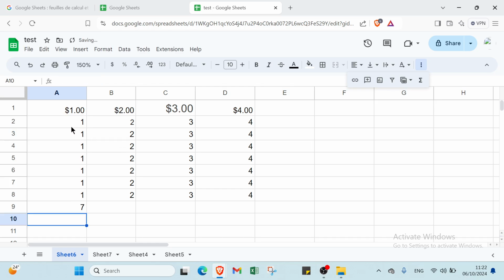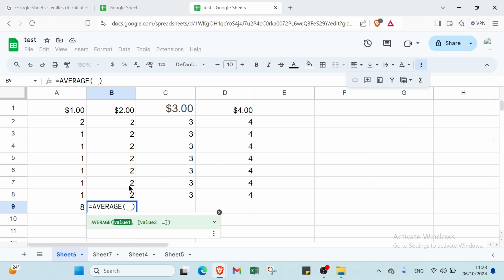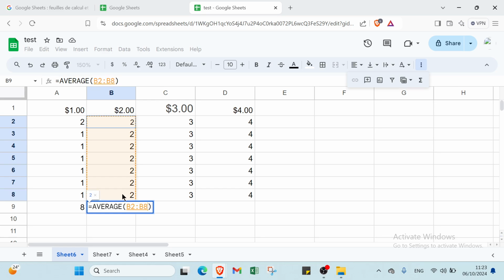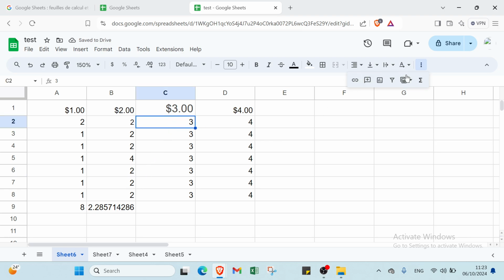So we have here the sum, and if you modify it, for example, this one to 2, and you click enter, you will find it is modified. And about this one, I will just select, click over here, and I will select average. For example, I will select all this, and I will click enter. And the same, if you modify it, for example, this one to 4, click enter. Here we have it.